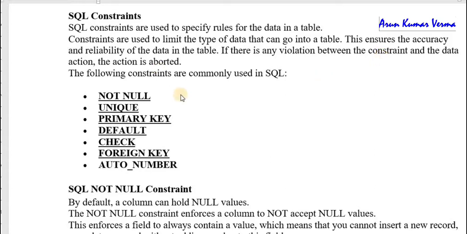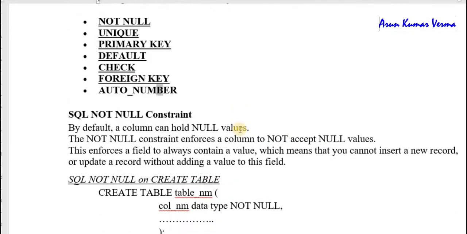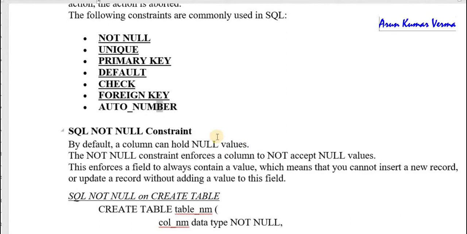Okay, so SQL provides the following constraints: not null, unique, primary key, default, check, foreign key, and auto number. I will discuss all these constraints one by one. The first one is the not null constraint.